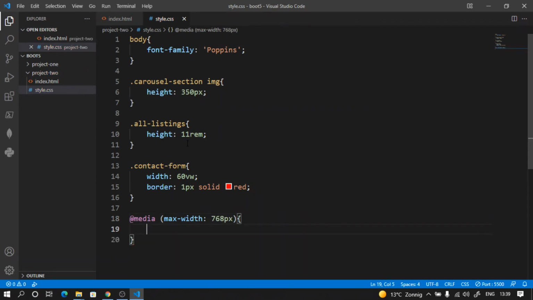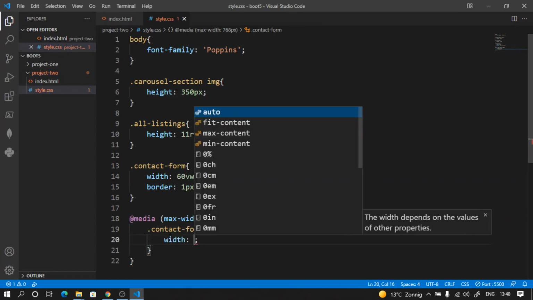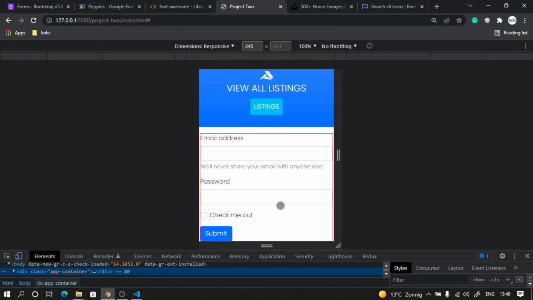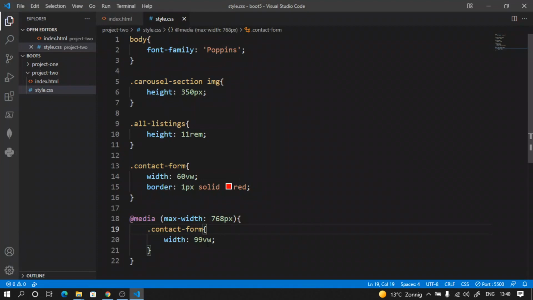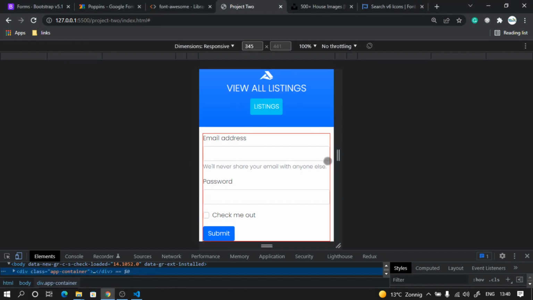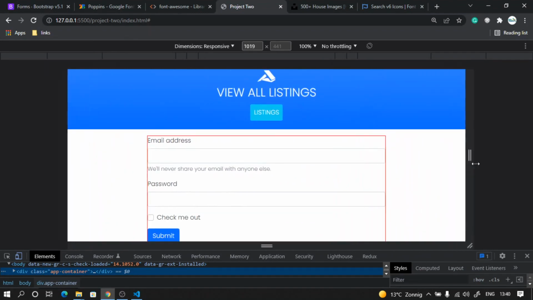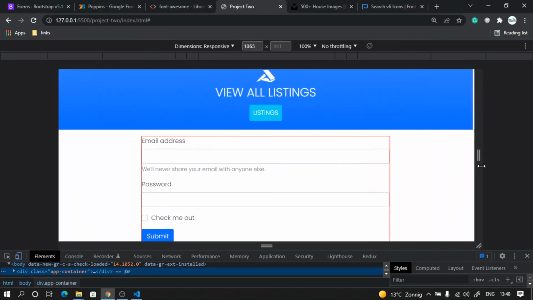We will change the width of the contact form, not to 100%, but to 99vw so that there's a little bit of space around it. You see, there's a small space. Now the form is completely full width, but 99 is not good enough, so I will say 95. Now it is looking great, and it will come to the center. So this is how we made our form responsive with the help of a media query.